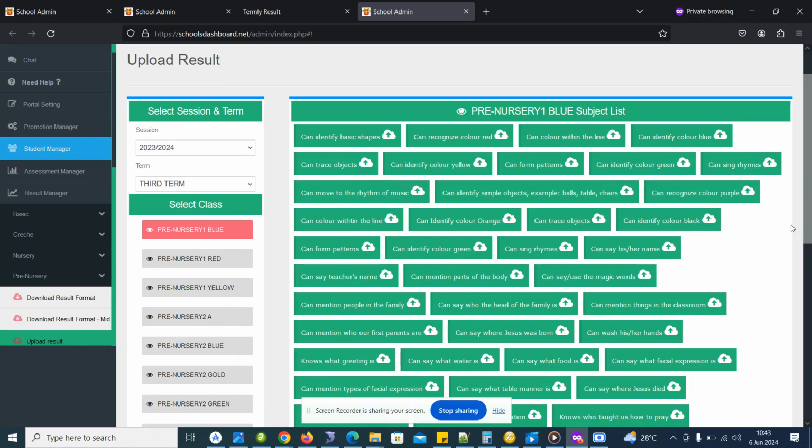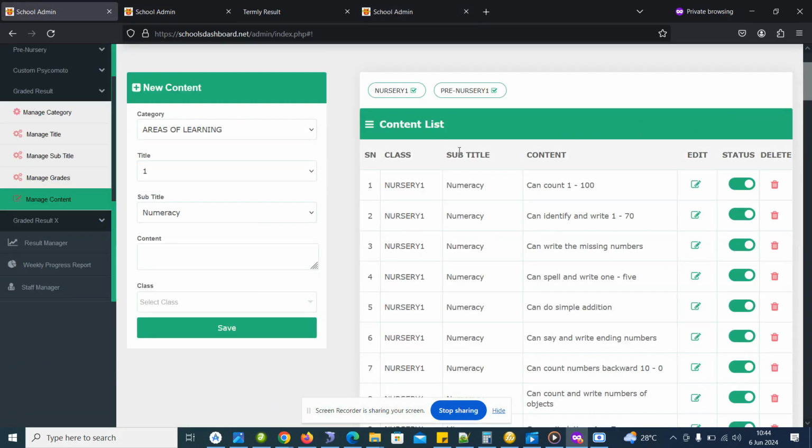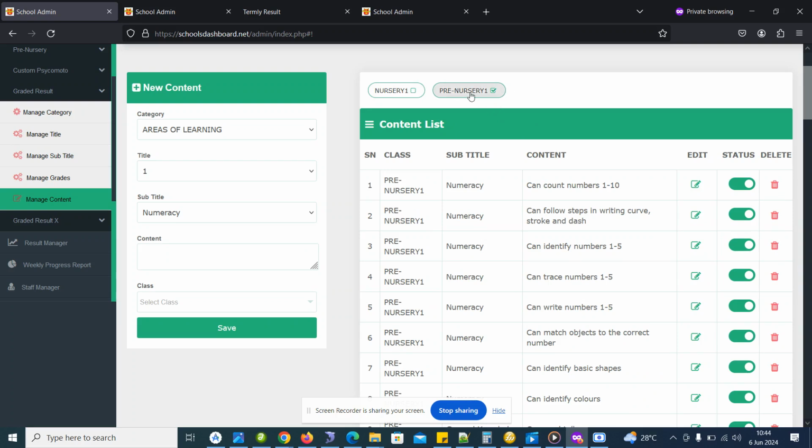So there are two options we have. Either you delete them, and when you need to use them, you re-enter them again, or we disable them so that they will not show here when people are entering the grading. So this is what I'm going to do now. To show only pre-nursery, I can just remove this one. So this is only pre-nursery. If I remove this one, everything is out. If I click here, this is only pre-nursery.